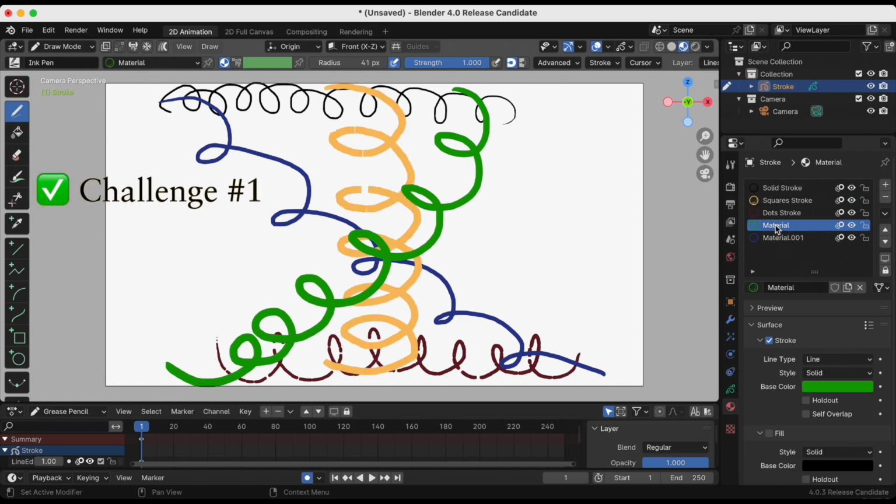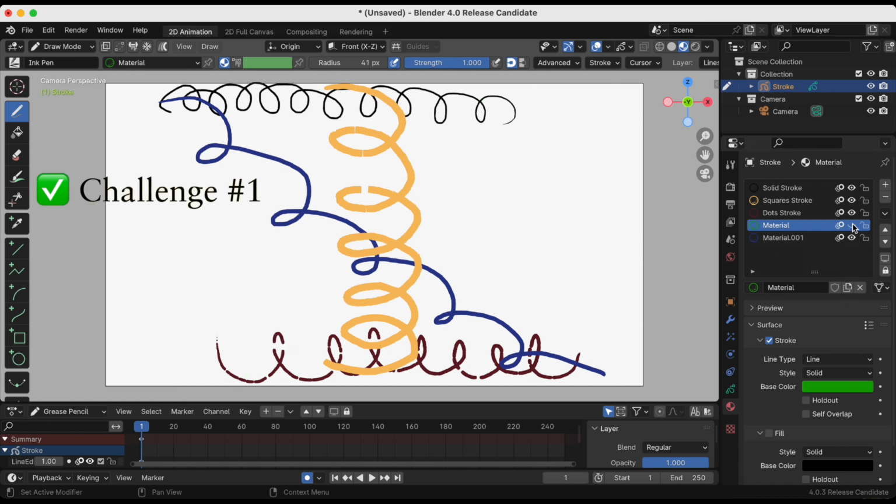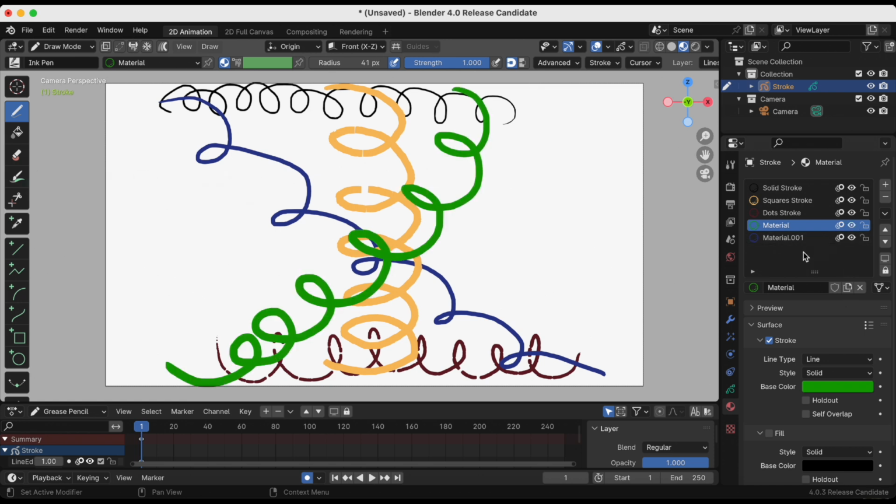Challenge number 1 in the books. Hopefully after watching this and completing the challenge, you feel more comfortable with layers, changing the color, and the different line types.